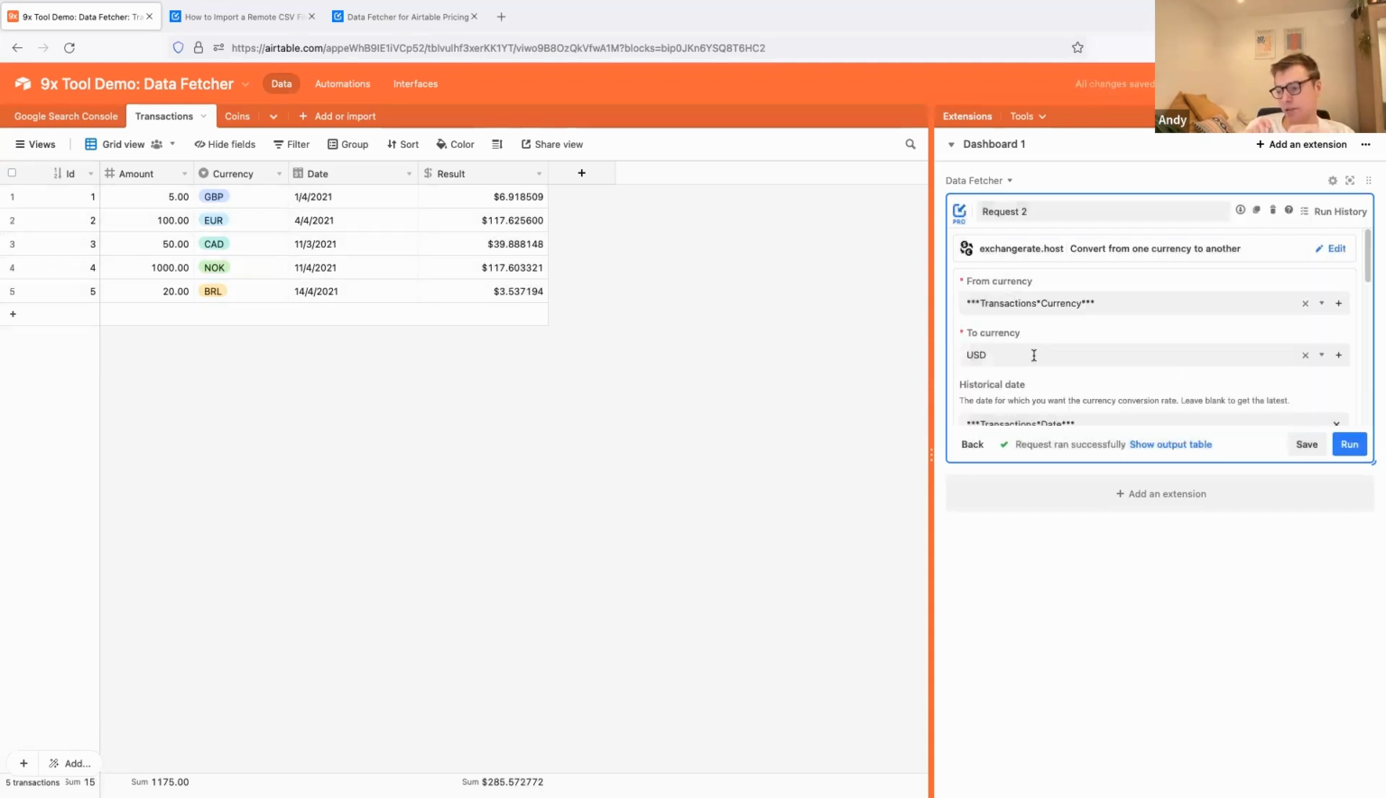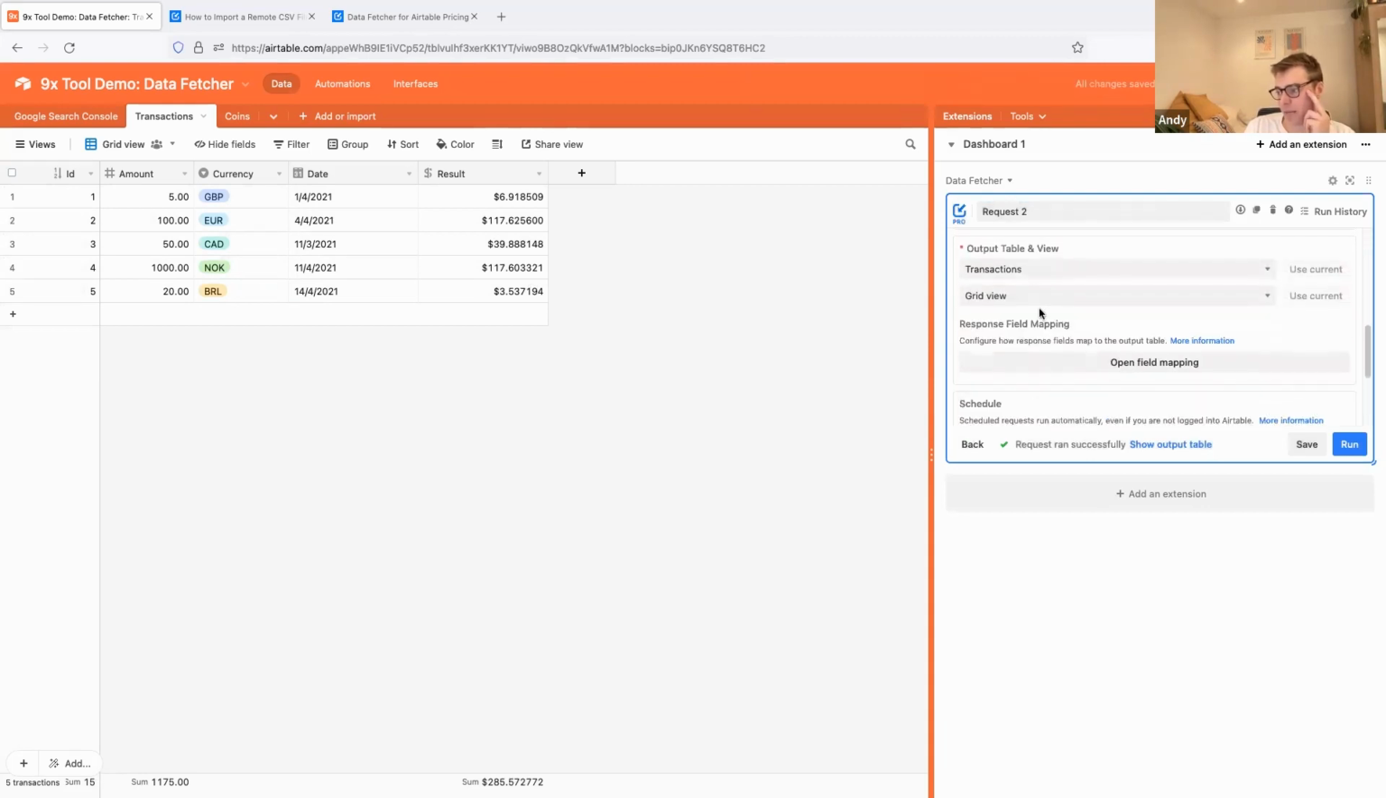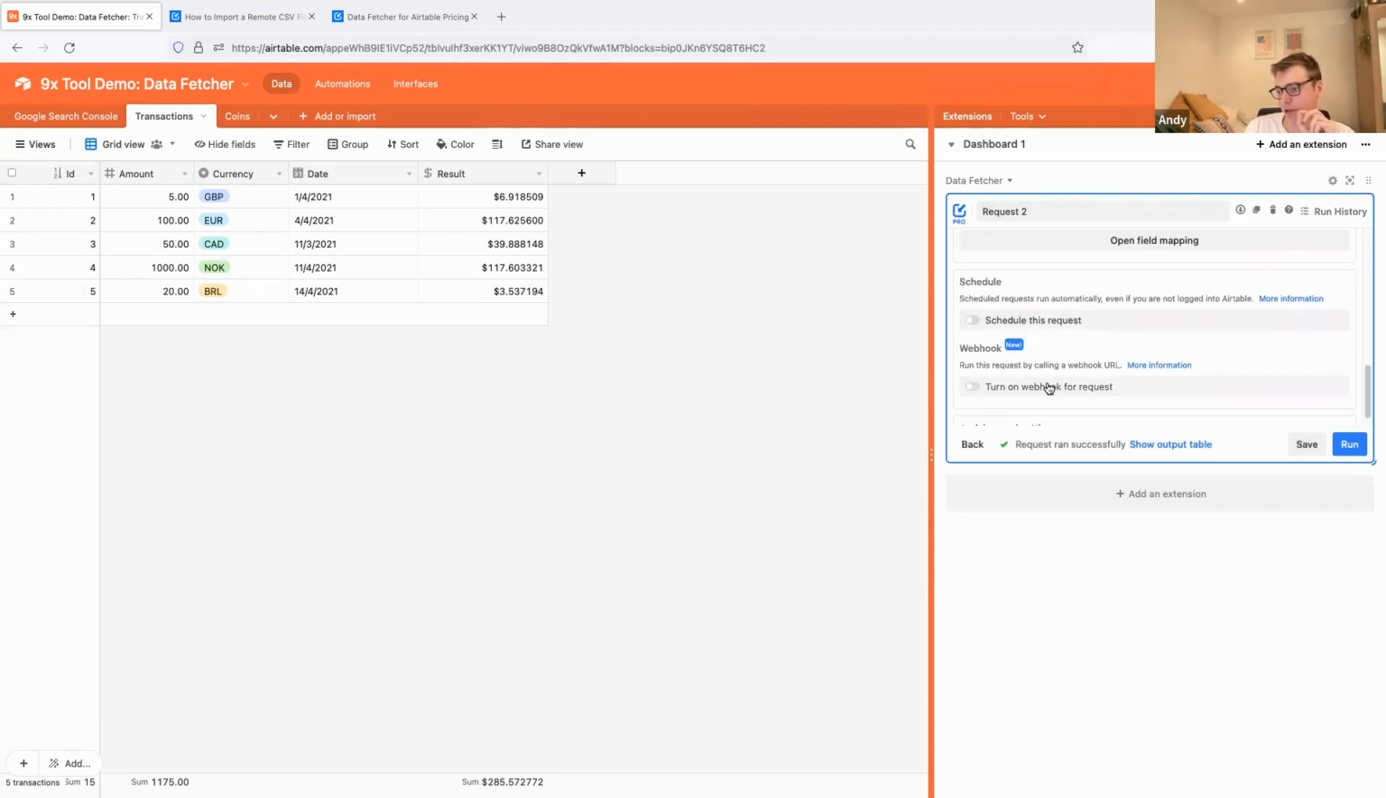And again, we could schedule this. We could even add a webhook that says, when a new record is created that doesn't have that result, go and get this from the exchange rate API. So we could say, whenever one's updated or created, go and get that and fill in the result field for us.